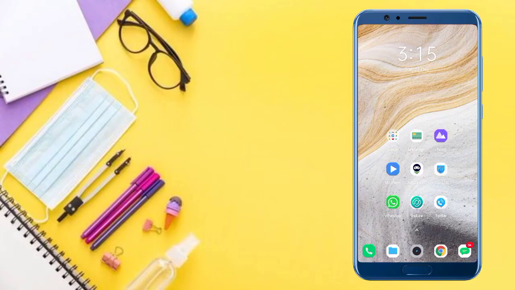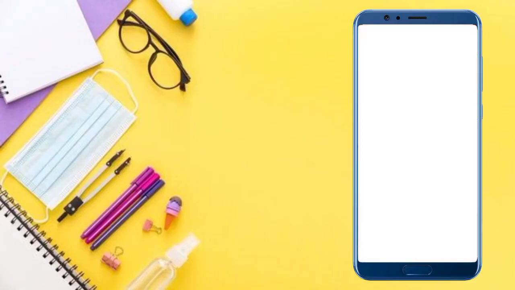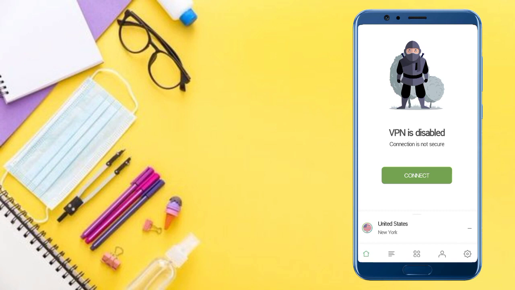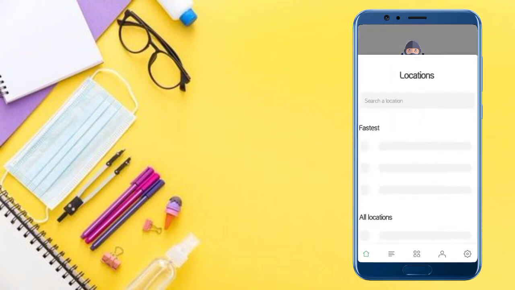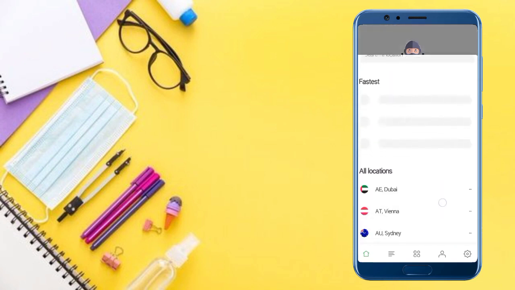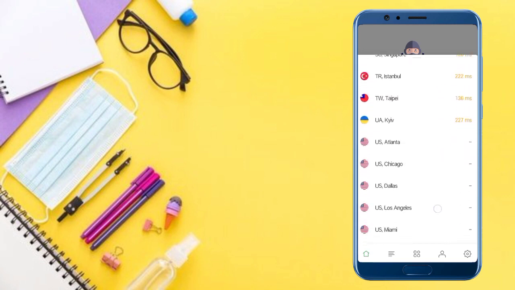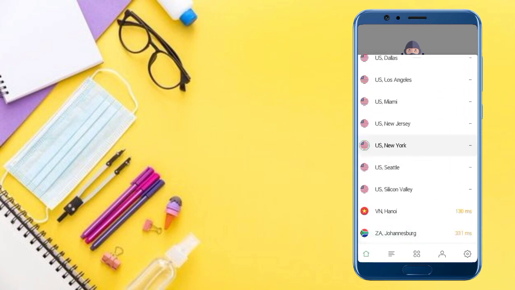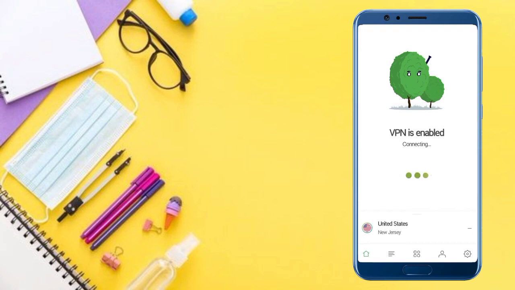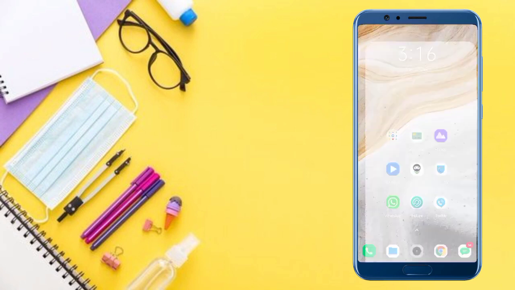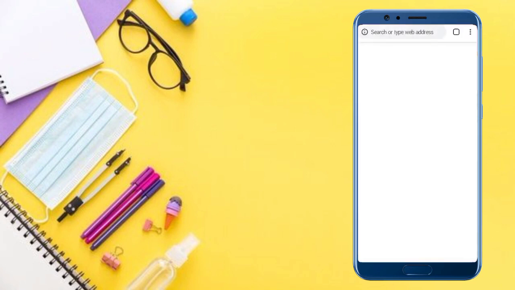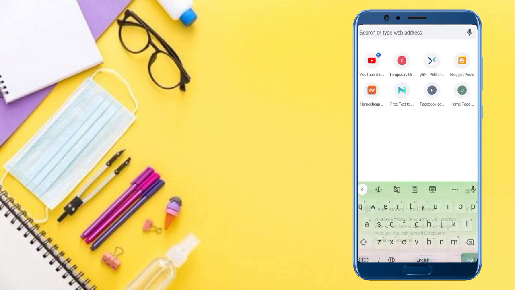So first of all, you need a VPN with United States servers. All the data, all the details, all websites, all links will be available in my blogspot, so make sure to check that out as well. Link in the description. So open your VPN and connect it to United States. After that, open your browser and go to this college website.